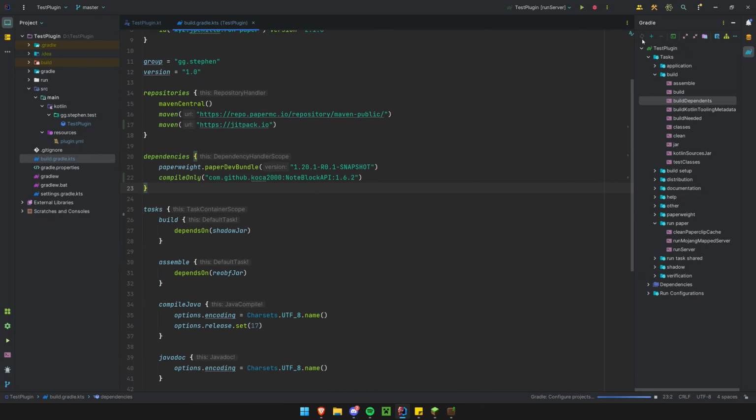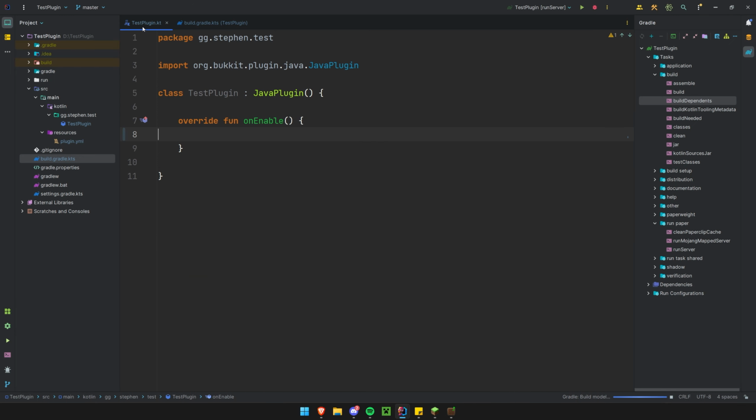So we'll go ahead and reload Gradle, just to give this a little kick up the backside. And it should then download that dependency and then add it to our Gradle. You can see it's downloading it right there. So that's perfect. Okay, so now we should have access to all of the NoteblockAPI classes from within our plugin here.